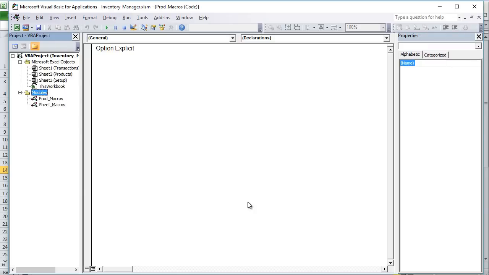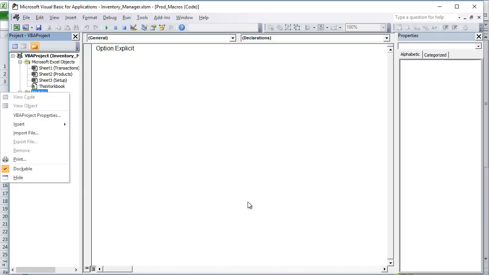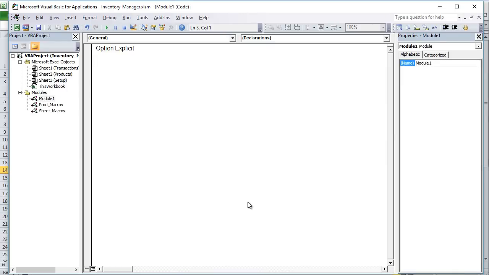And then we're going to add another module. We're going to call that transaction modules and macros so that you can see the difference, because we have macros for both transactions and product. Okay, so now that we've got both of those written, I'm going to copy and paste from a prior version so you can see how we're going to do that.